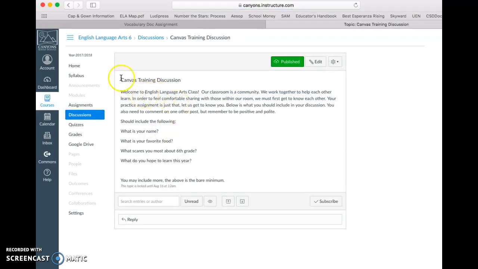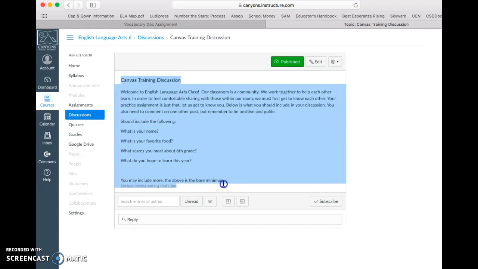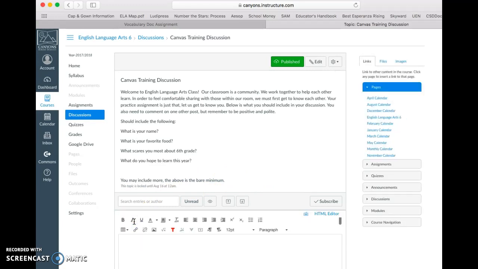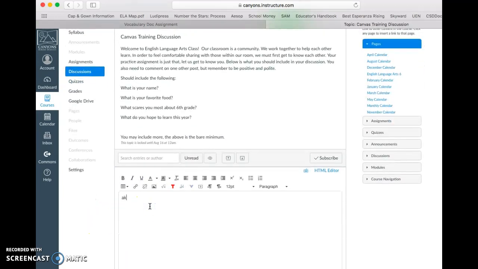What I'm going to do is read the instructions, and when I'm ready to type, I'll click on the reply button and type my response. Okay, and then I would hit post reply. The biggest thing with discussions, these are probably the simplest assignment that you'll have.